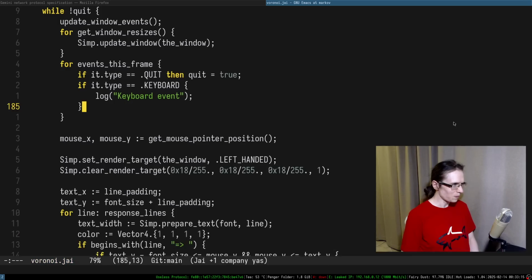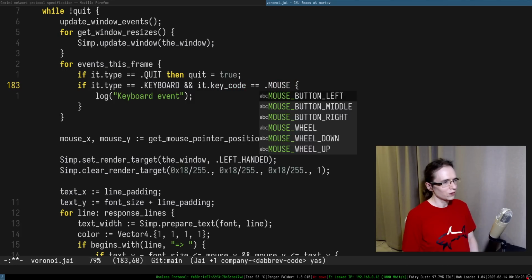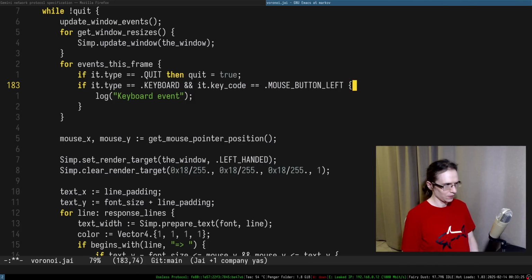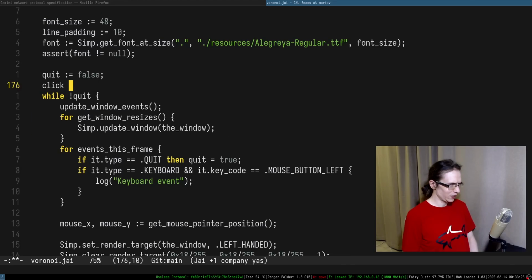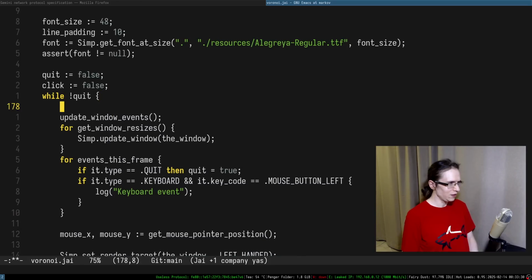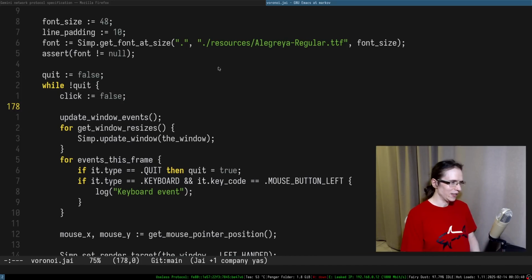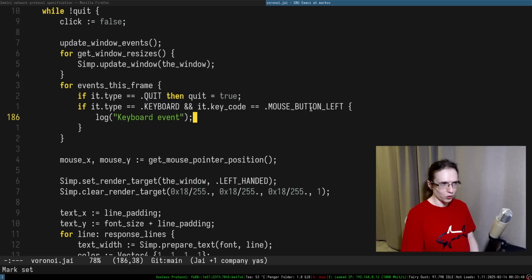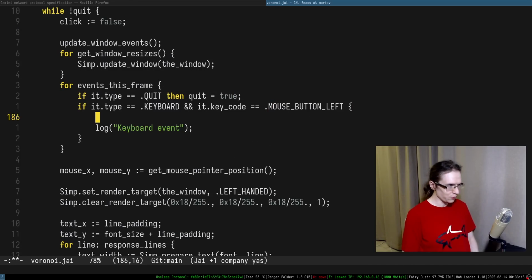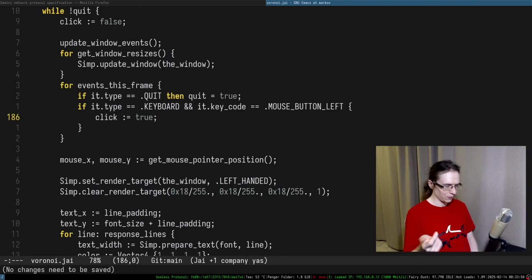All right, so there is a key code, right? So it's a type and key code is equal to mouse button left. And what I want to do in here is something like click. At the beginning, we do click equal to false. Maybe we can make it local, so it's created every time. And as soon as you get this keyboard event and the key is mouse button left, we say that it was clicked.